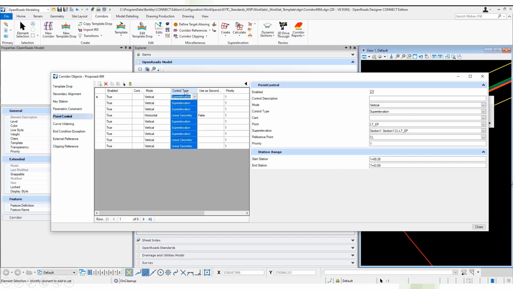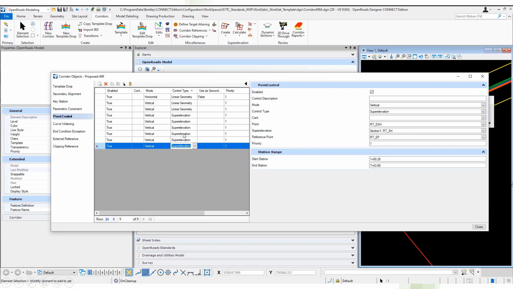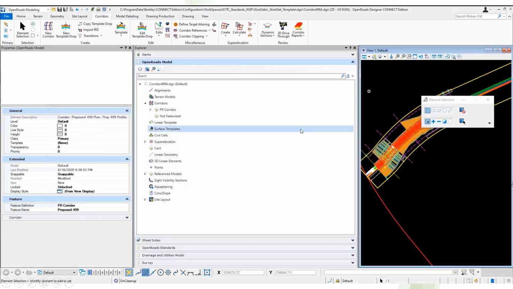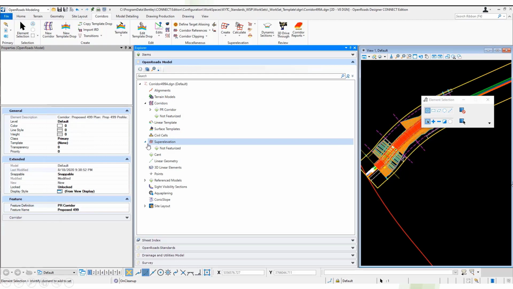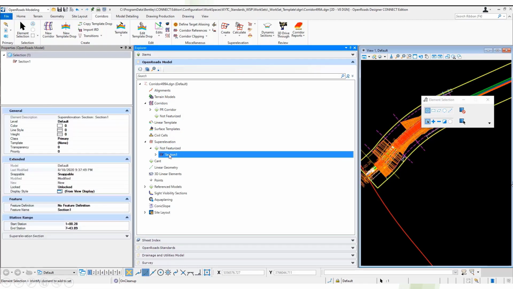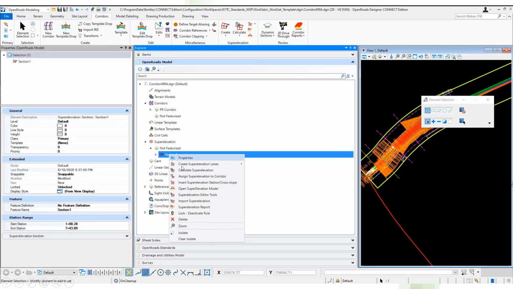When we import the IRD, it also brings in the superelevation into this file. Since we have our superelevation in another file, we're going to want to remove these point controls and delete the superelevation out of this file and recreate the point controls or assign the superelevation from our reference to this corridor. We can go to our superelevation in our Explorer, right-click, and delete.